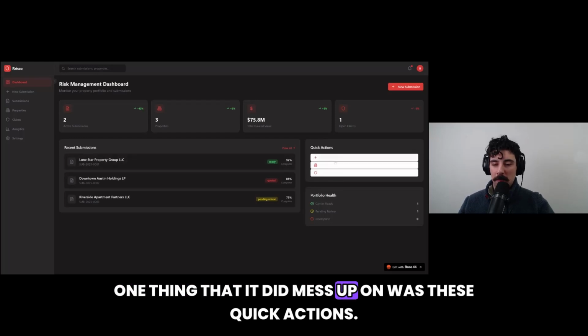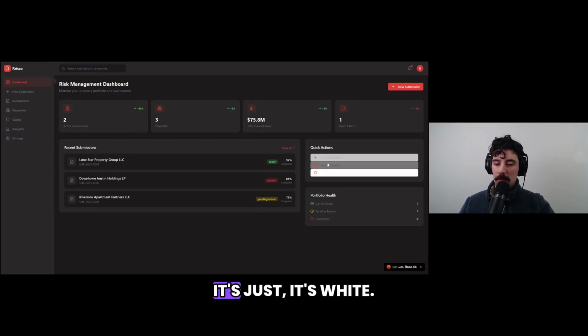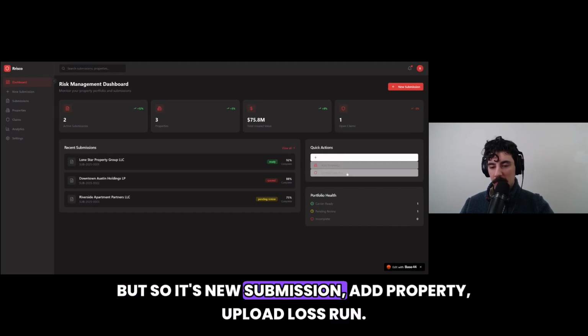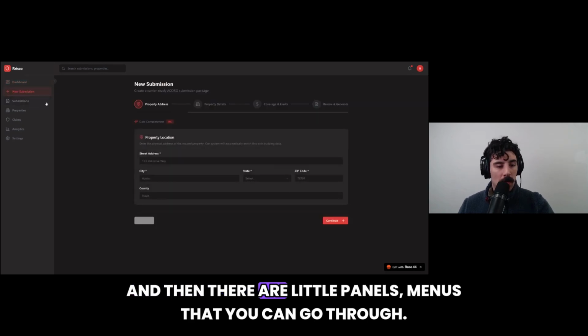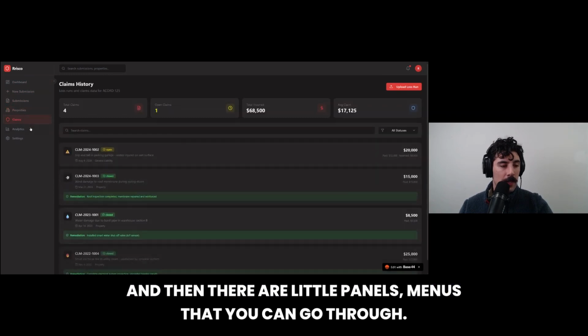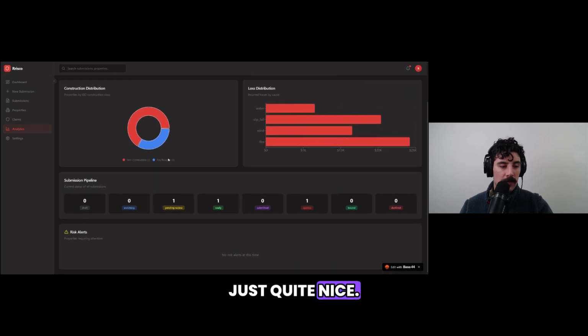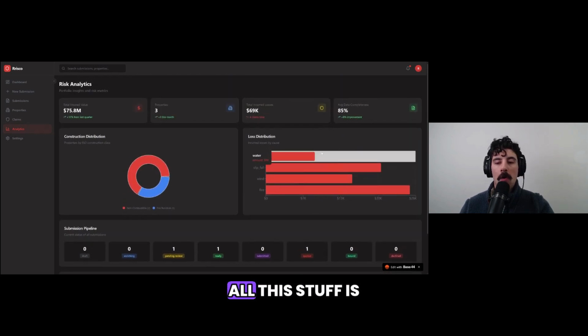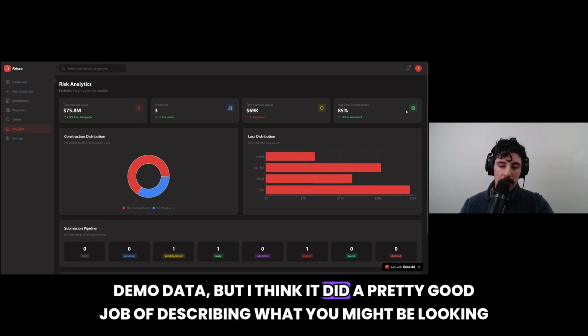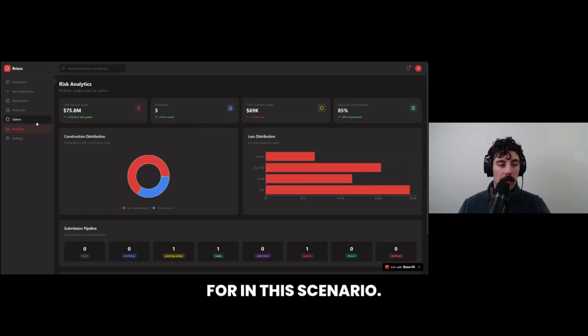One thing that it did mess up on was these quick actions. You can't see them. It's white. When you highlight it, then you can see it. So it's new submission, add property, upload loss run. And then there are little panels and menus that you can go through, which is quite nice. It created a dashboard. All this stuff is demo data, but I think it did a pretty good job of describing what you might be looking for in this scenario.